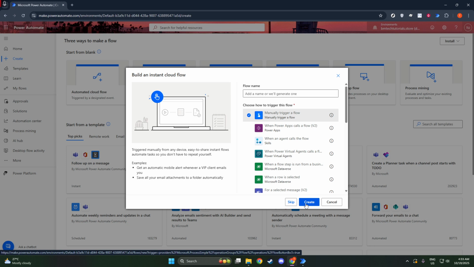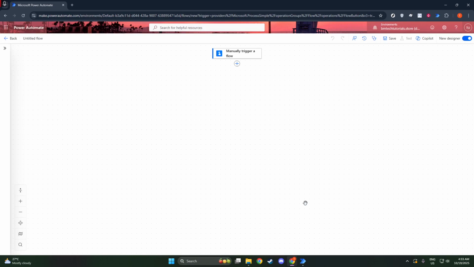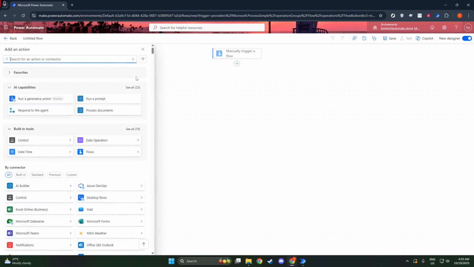Once you've settled on a name, it's time to select a trigger. In this walkthrough, we'll use the Manually Trigger a Flow option. This is great when you want to test out the flow manually without relying on external events or conditions to start it. Next, we'll add the action that does the real work of retrieving user information. Click on New Step to get started.